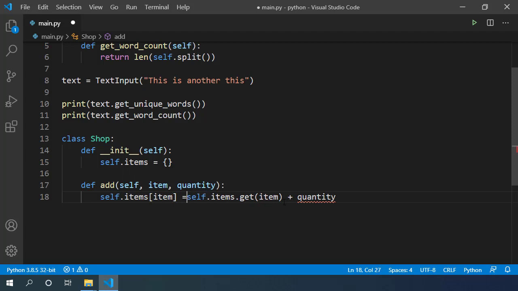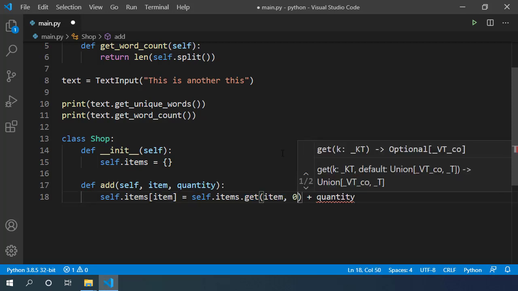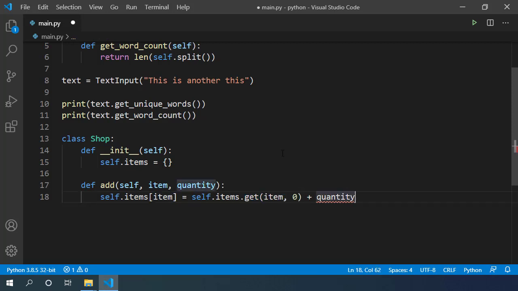Now, if this item is not present, this expression returns None. But we can also provide 0 as a default value. If the item is not present in the inventory, it will count it as 0. And if the stock is available for that specific item, it will take the count of that item.